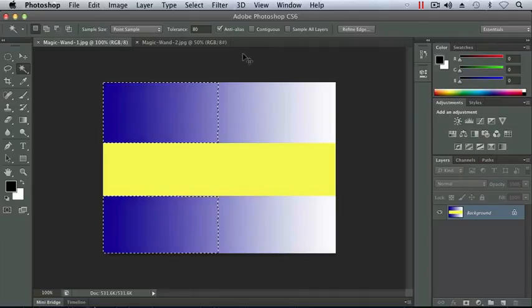So let's go ahead and do a Command D, deselect, or Control D. I'm going to turn contiguous back on, and let's lower our number back down to 32. And let's take a look at that again. I'm going to click in the middle. You'll notice that I have the selection just in the middle range. Again, I'm looking at 32 higher and 32 lower on the color tolerance.